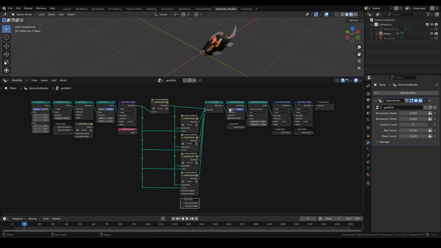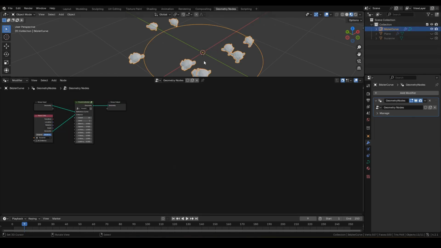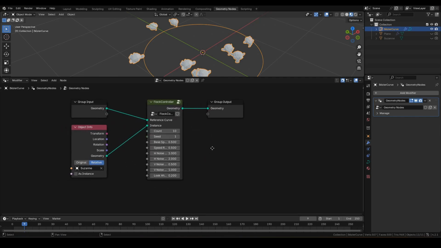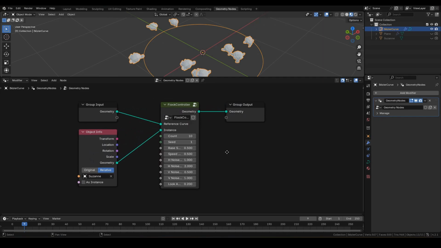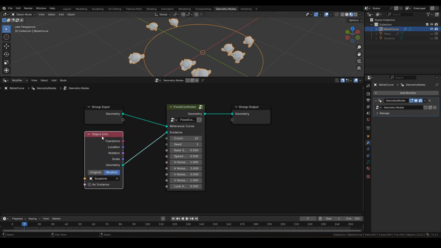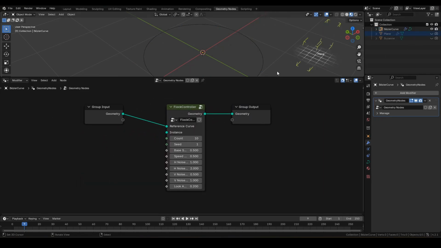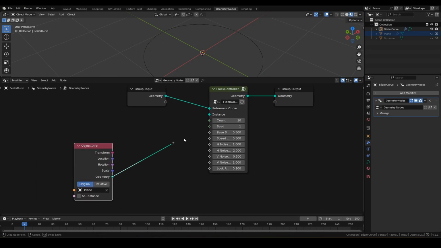Now, let's hide the plane object that holds a goldfish. Unhide the Bezier curve and select. We will start working on this geometry node. First, let's instance the goldfish as we did with Suzanne head. Delete the object info, then drag and drop the plane. Connect the geometry to instance socket.